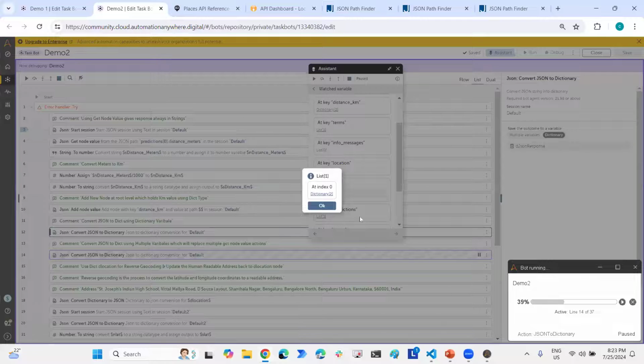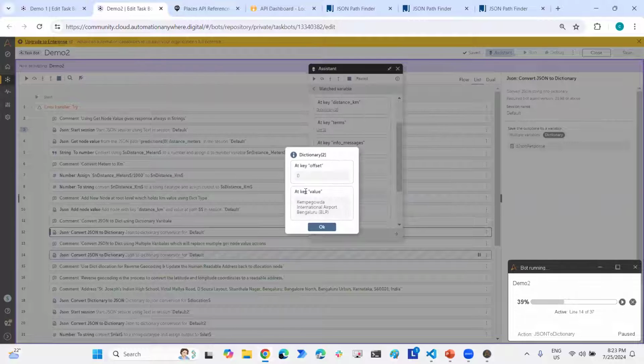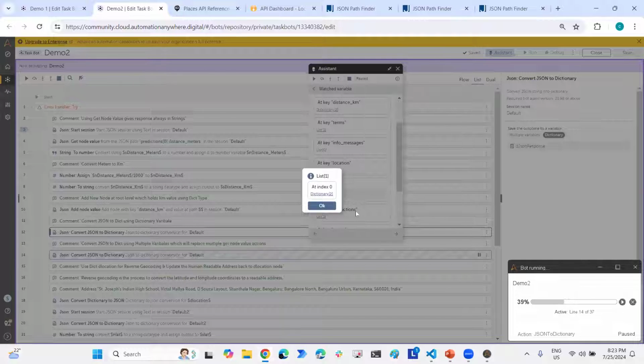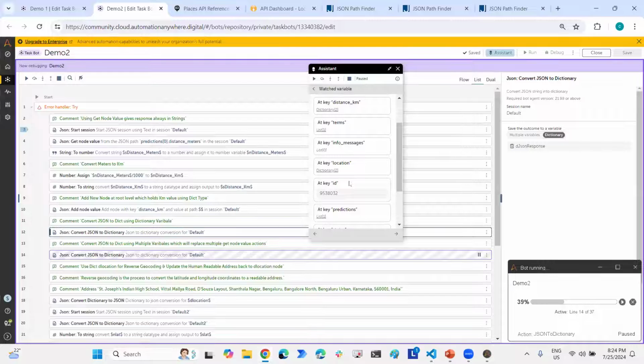Consider if you are going for a traditional method, if you want to get the final value that is here, or the offset value, you need to loop through this list and get the details to a dictionary variable. And then you need to use again a dictionary command to fetch the variables, which is again a long route. Instead, if you want to extract any complex information which has nesting like this, you can go for the new command packages, that is convert JSON to dictionary, or vice versa, based on the scenarios that you have.